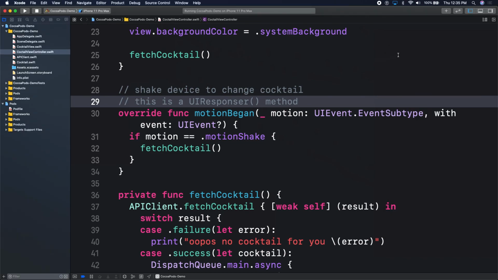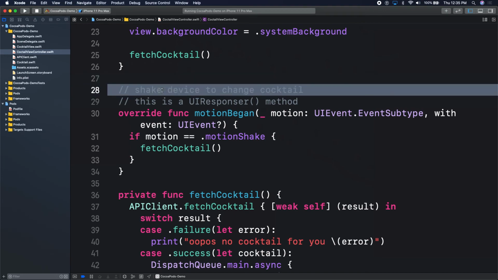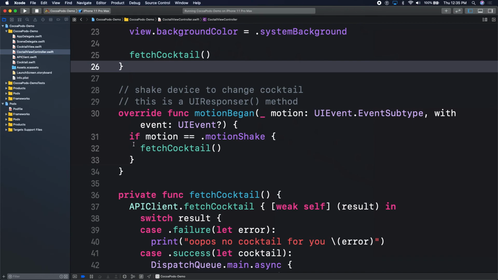How do you stir? We're not going to stir today. You can stir, that's a different lecture, where we do custom gestures. But here we'll just add a swipe gesture, and we'll end the lecture there.